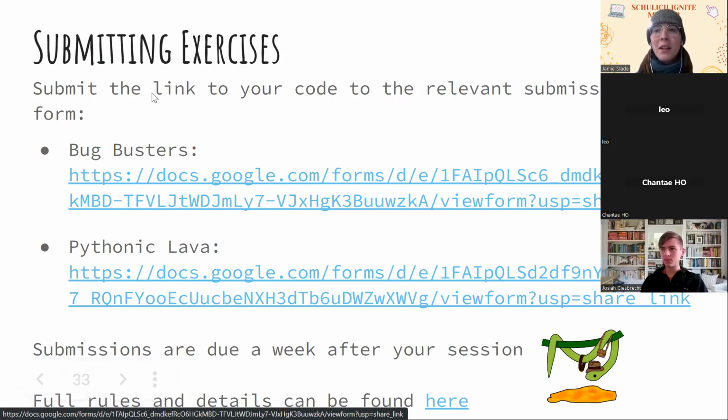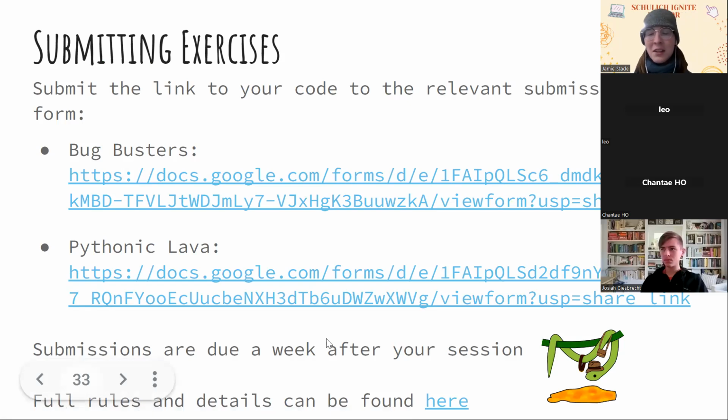Submissions for the end of session exercises are due a week after your sessions. So the exercises that we're going to go over at the end of today's session are going to be due in a week. So get them submitted sometime before then. And also the submission forms have been updated so that you can submit links now.